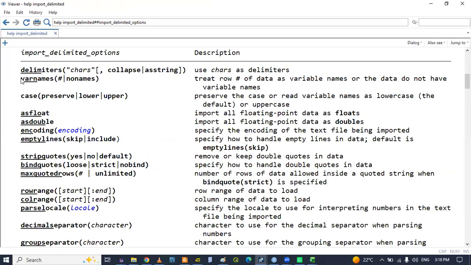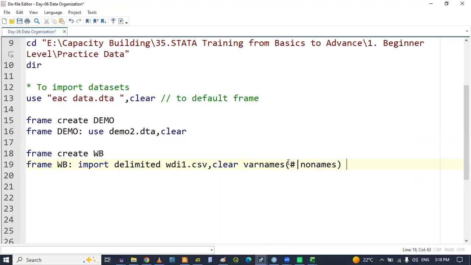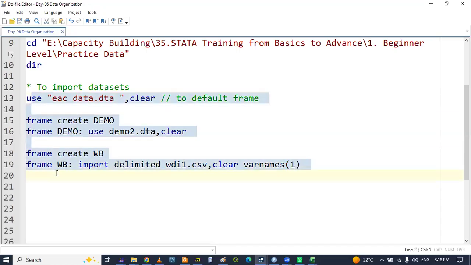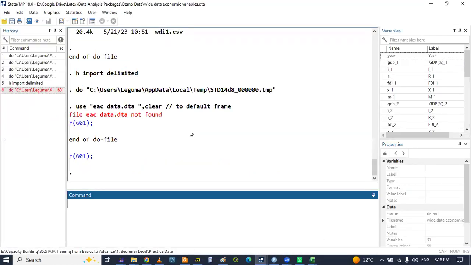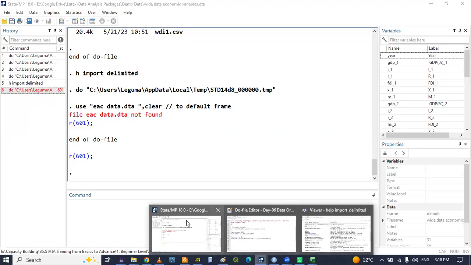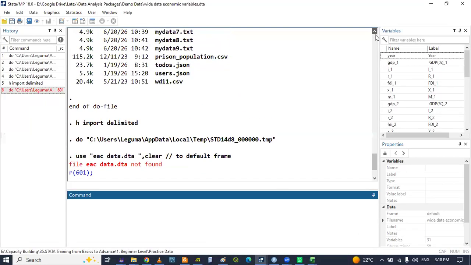We'll say this var names, so we'll use the first row for variable names. Okay. So here we are. You see data not found. Check this.